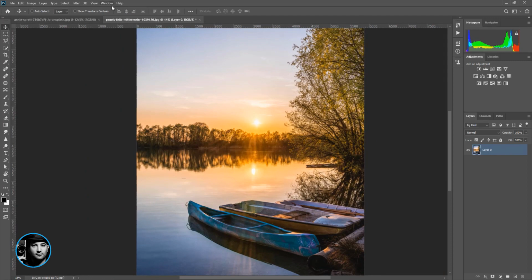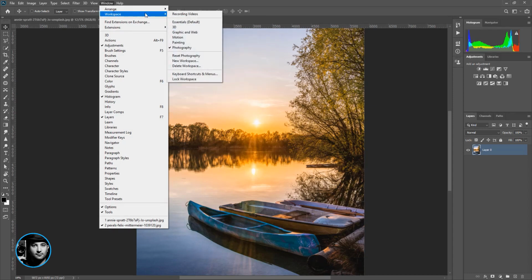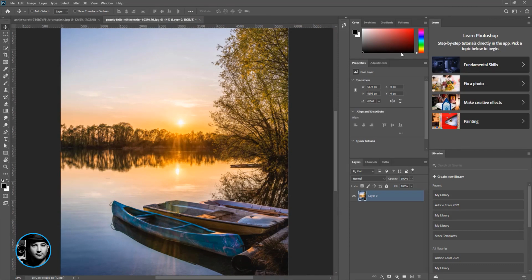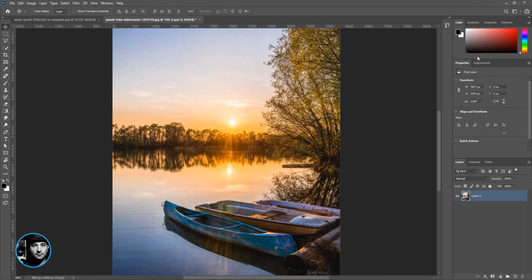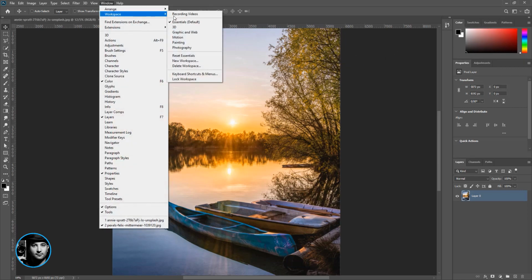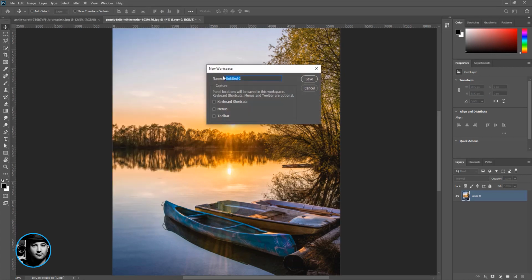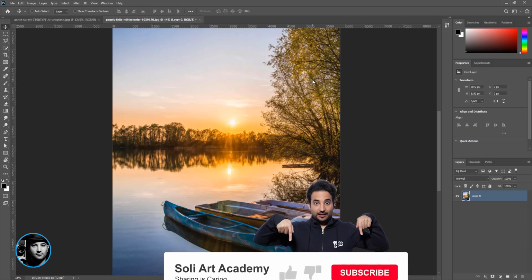The other cool thing is sometimes I come here to the workspace and look for Essentials. I just click on Essentials, right click and close the tab, again right click and close the tab. So everything here is cool. I'm going to keep Properties, that's fine, and I like this one and I want to save it. So anytime I go back, I want it to be like this. So go to Window, go to Workspace and New Workspace. I'm going to call this Solely Art and click Save.